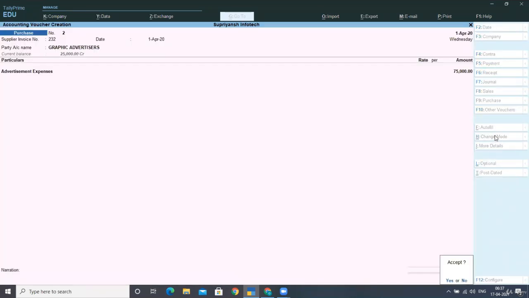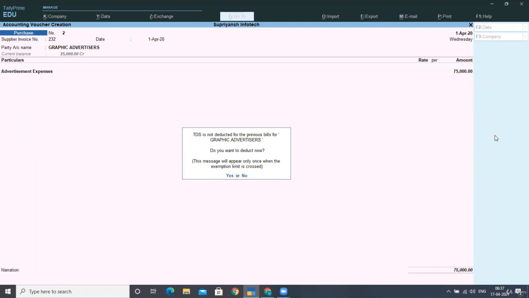Now, if I accept the screen, a message flashes here that is TDS is not deducted for the previous bills for graphic advertisers. Why in this transaction is this showing this message? Because now if I calculate my amount for my previous purchase and this purchase, then the amount is crossing my threshold limit and is coming to 1 lakh rupees till date. So that's why this message is asking us that you want to deduct now or you will deduct in a later entry.